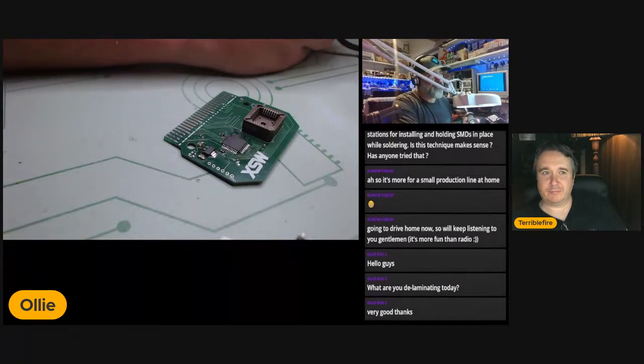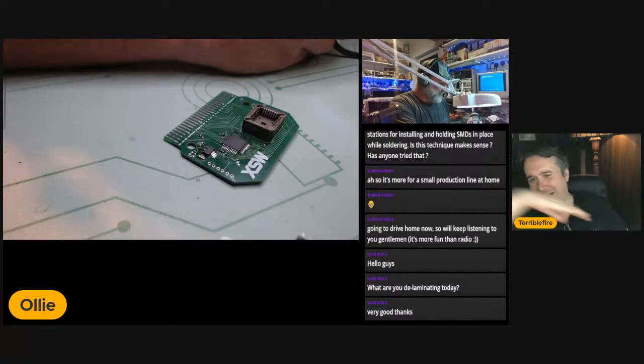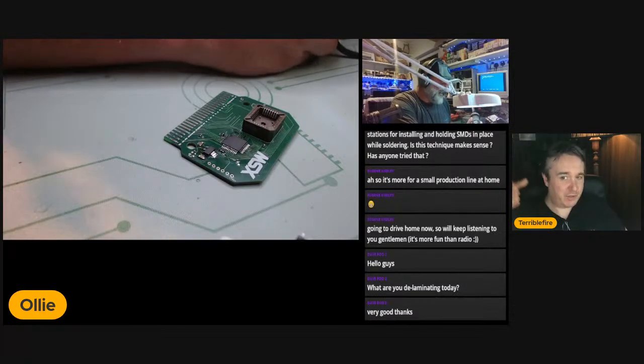What temperature do you set this at? I have it at 400. Okay. So what I do is I set it to max, and I control the temperature by distance.